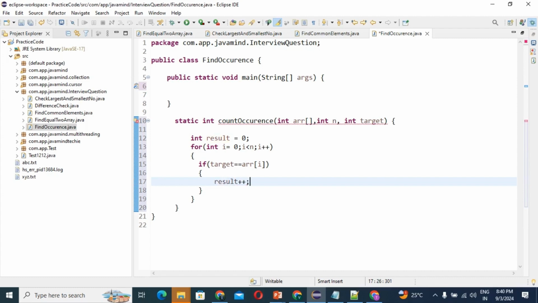Yes or no? Initially your result is 0, correct? If you find your target, then if the target is available as per your index value, then result will be plus plus. Yes or no? Simple. Correct, guys?